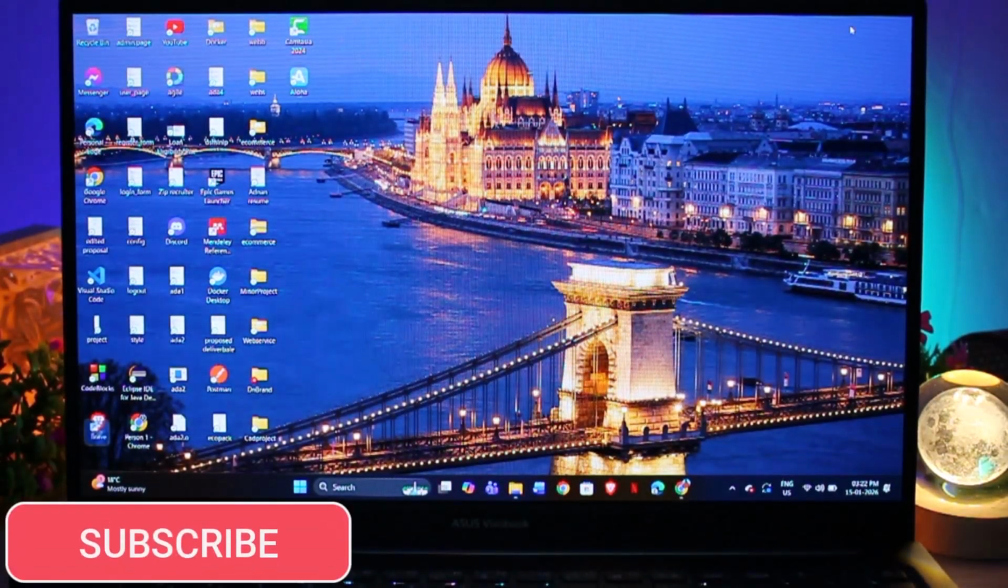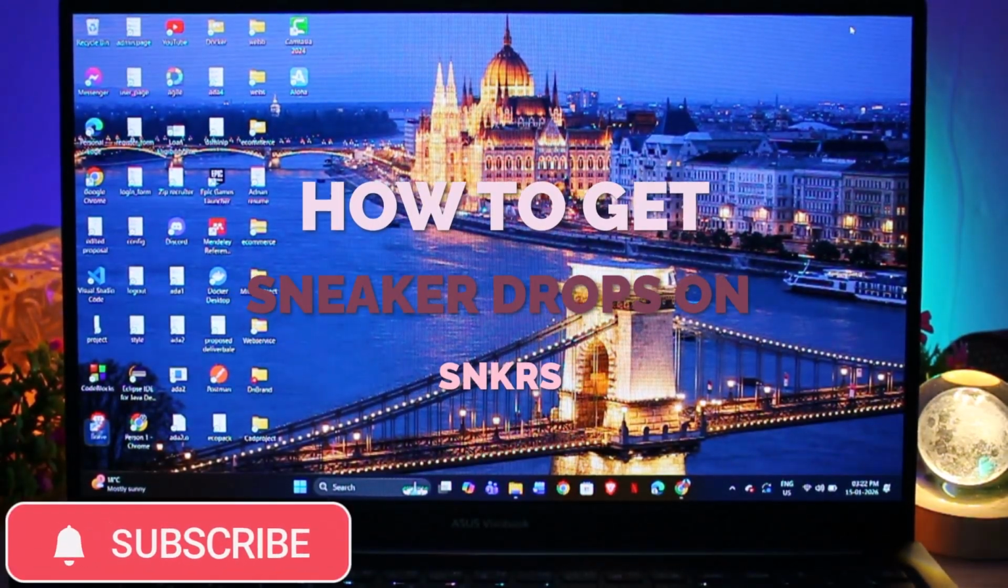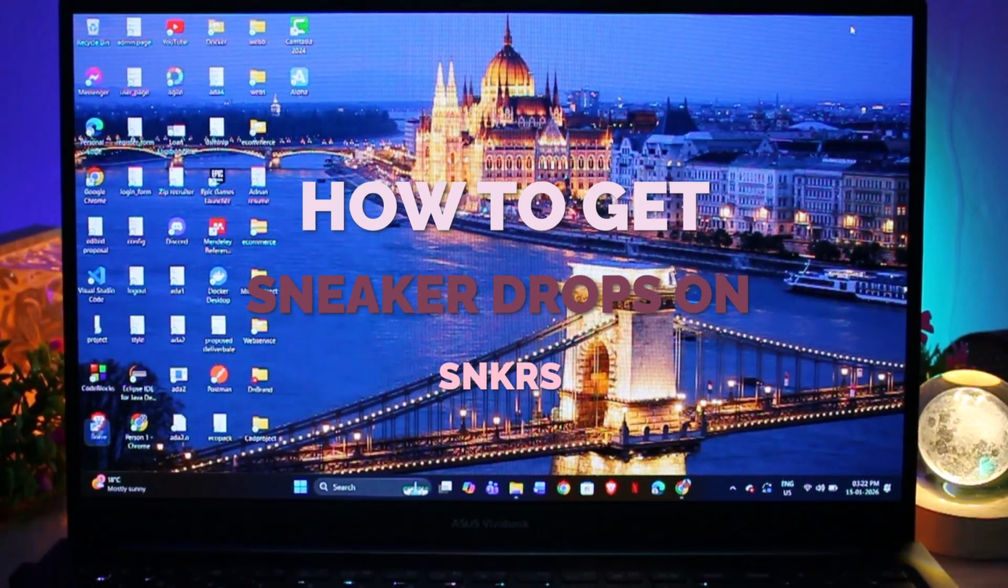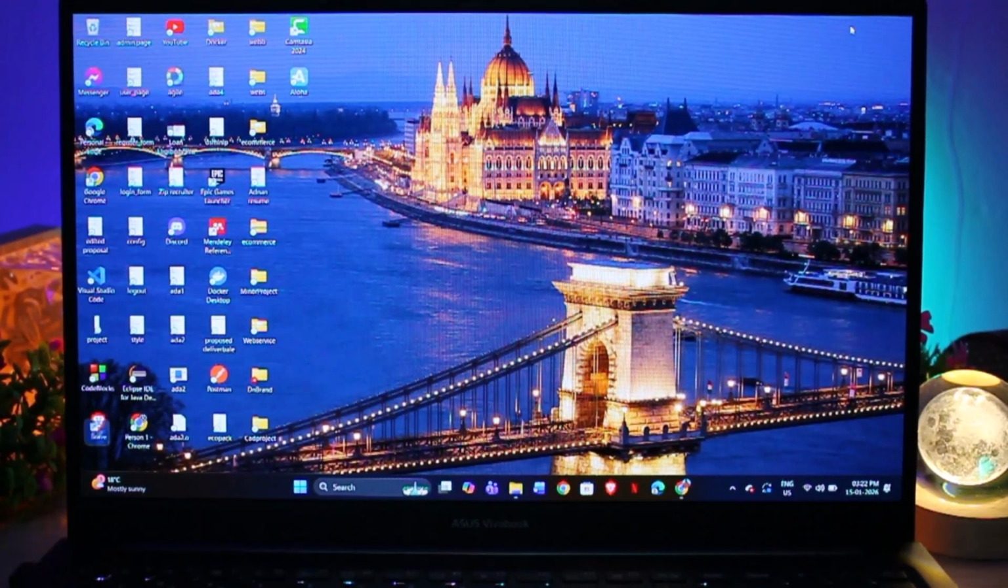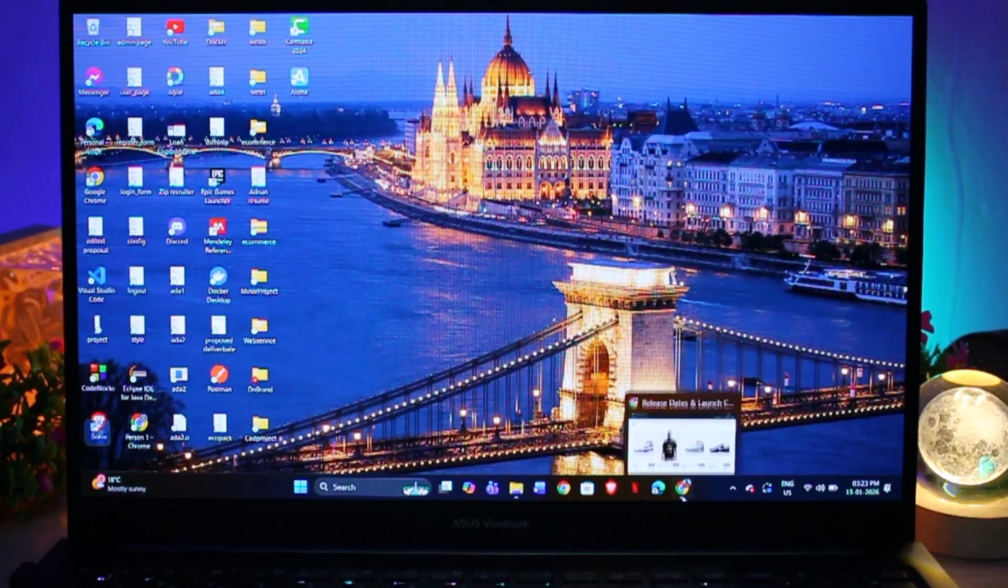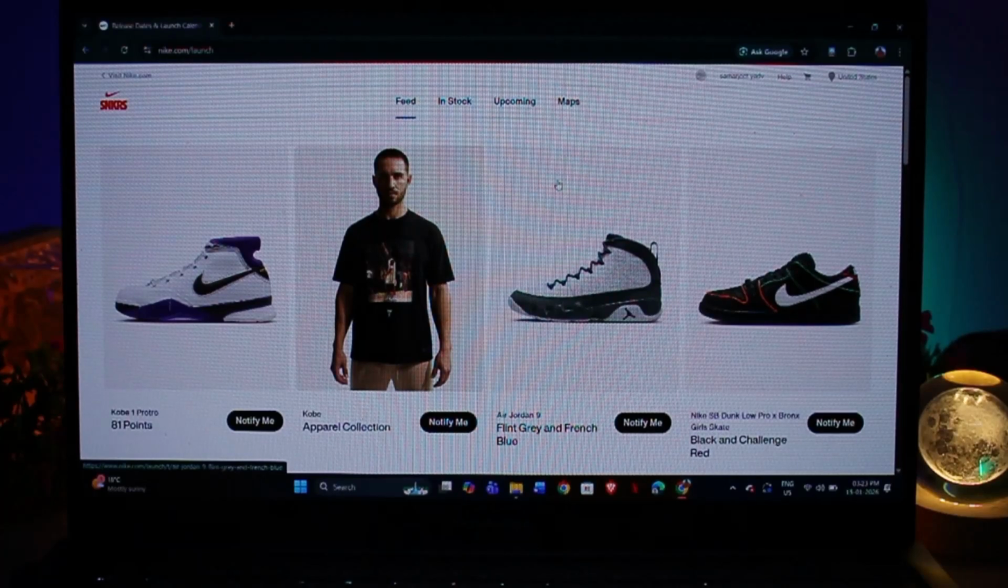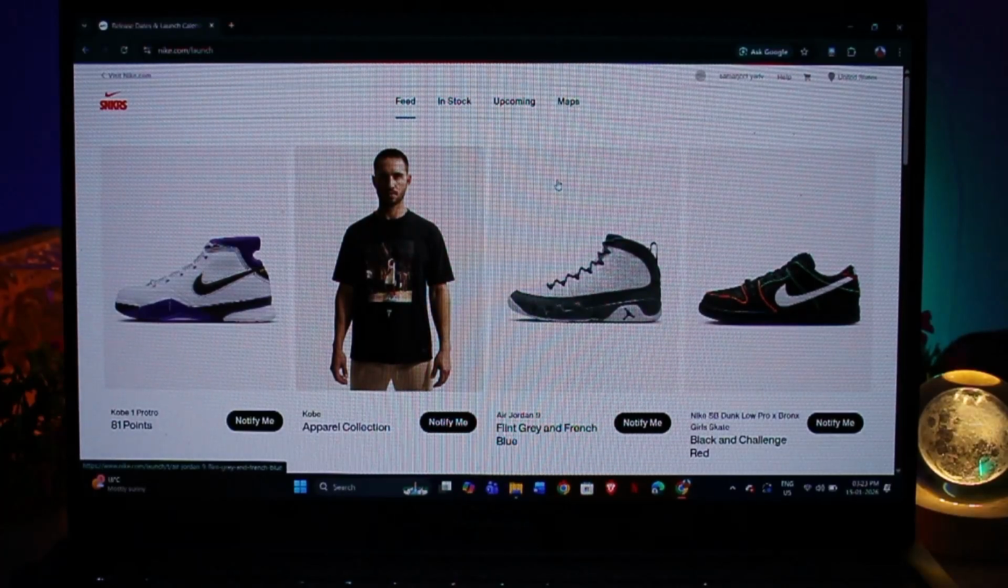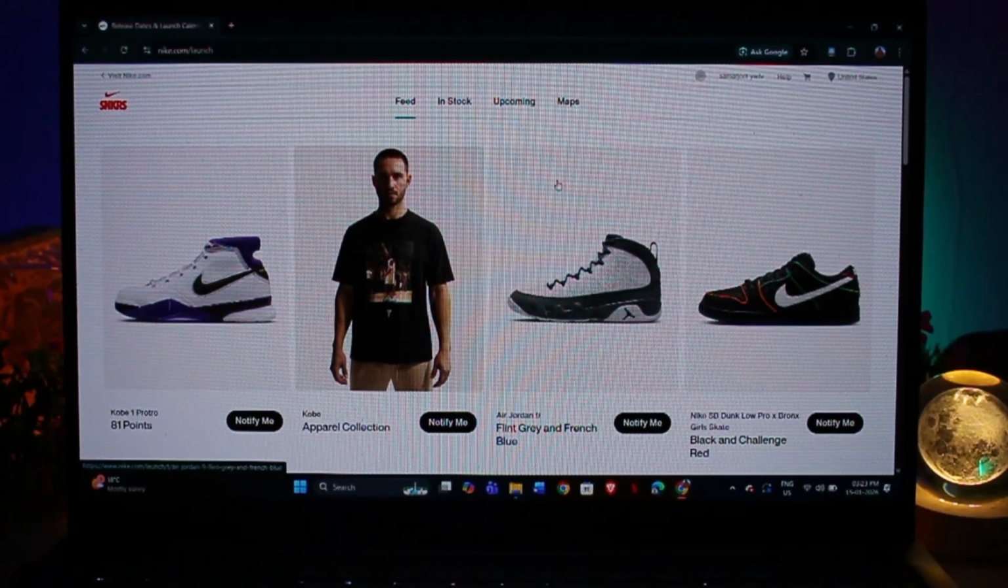In today's video I will show you how to get sneaker drops on the sneakers app using a PC. Let's get started. First, open your web browser and go to the sneakers website and make sure you are logged into your account. Before any drop, make sure your shipping address is saved, your payment method is added, and your account info is correct. This saves time during the drop.